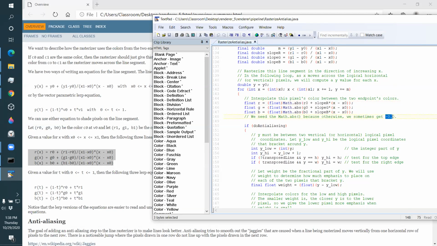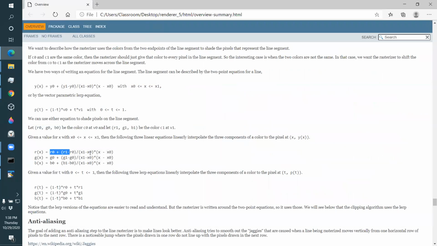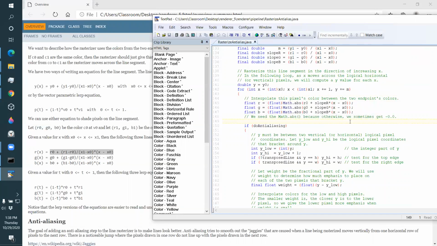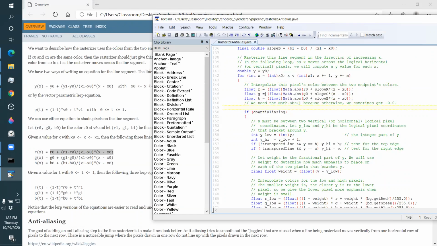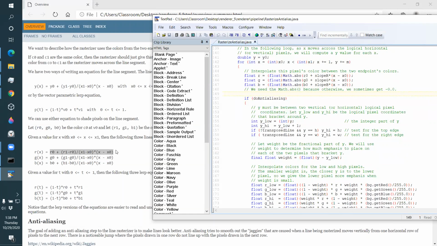-0 doesn't have any meaning in math, but it does in the floating point number system. There's two zeros, -0 and +0. And the Java color class won't accept -0 for color. So I had to put little absolute values in here. I had to wrap all these formulas in an absolute value, because eventually we're going to have to create a color object out of these RGBs. I didn't want the color class to complain.